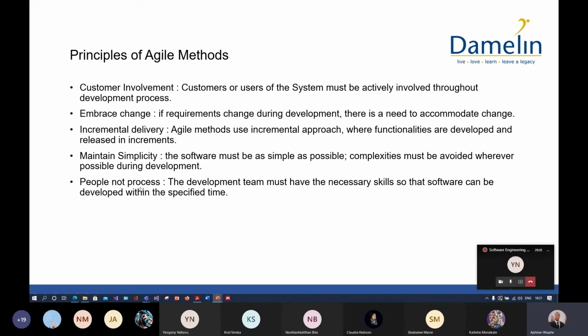And people, not processes, already mentioned earlier. The development team must have the necessary skills so that software can be developed within the specific time. We're more concerned about recruiting people with the correct skills than we are with actually following a defined process. Yes, we follow standards, but there's no set process that we adopt for the project, okay? We just do things until they are correct and they are quality.